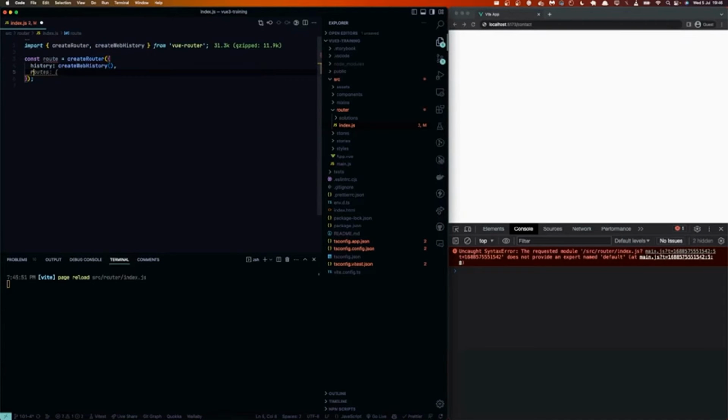The second thing we need to provide is our routes, and these are the equivalent of our pages and where we can navigate to. This is going to accept an array of all the routes that we have. Each route is going to be an object, and this object can contain multiple properties.